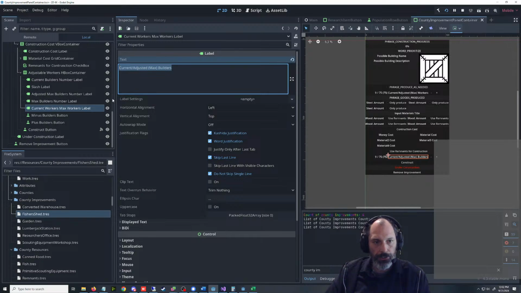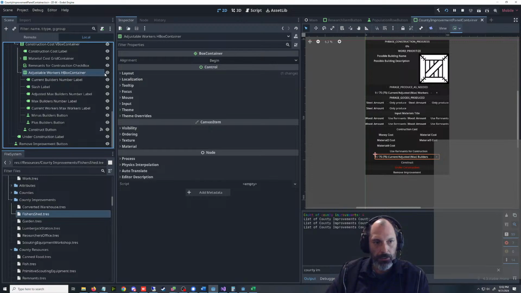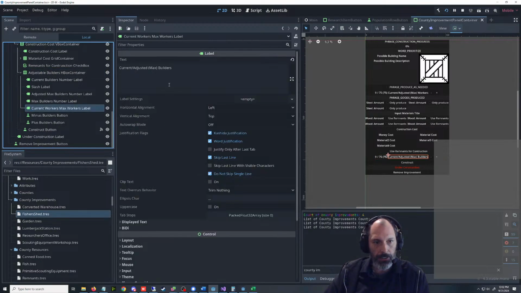We're in the workers area and it says builders, so this needs to be renamed here. Builders. And this needs to be current adjusted, adjusted max builders. Builders label. There we go.